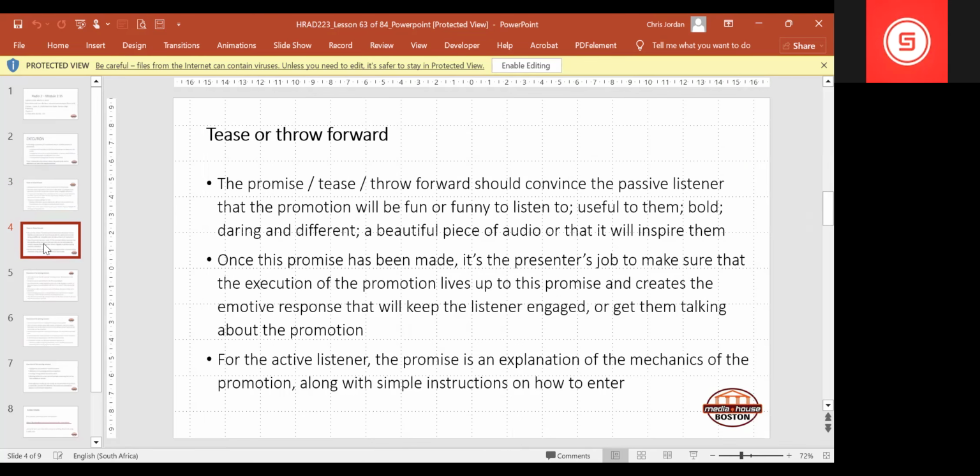Right. So let's continue. This promise, the teaser, or the throw forward should convince that passive listener that what they're going to hear next is going to be worth the time that they spend listening. Now, it doesn't always have to be really funny, or always really fun, but it's got to be a great, cool experience for them, so they enjoyed the time spent listening to that particular execution, that competition, and so on. Right.